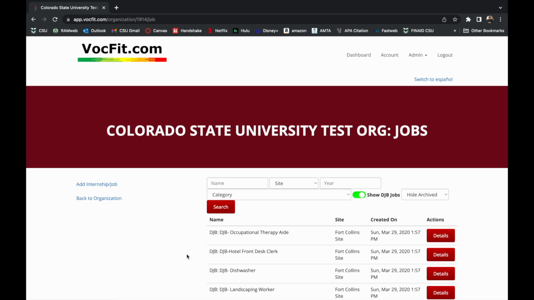This is the Manage Jobs homepage. You may see some jobs listed for your organization already. These are auto-populated from the Discovery Job Bank. You can toggle between Show DJB Jobs and Hide DJB Jobs by clicking the green button.